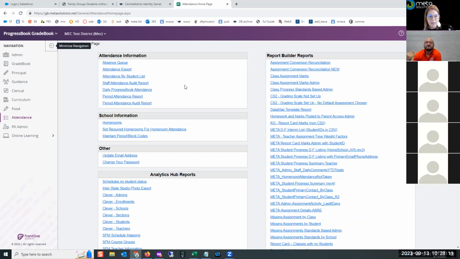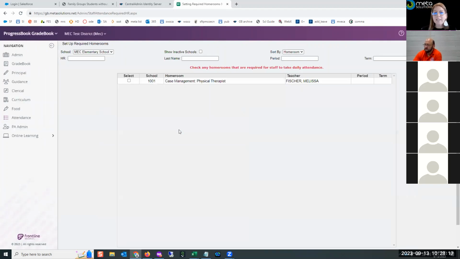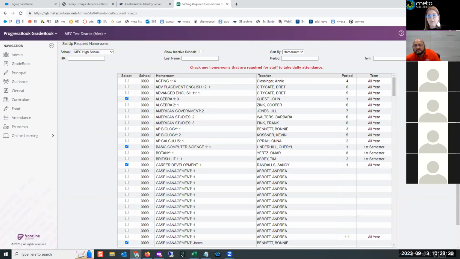And so then when you get into attendance, it's this big long one. Set required homerooms for attendance. That has to be done every year. And I chose the high school, and then I can come in here and tell gradebook, basically, all right, here's when these teachers are going to take attendance.